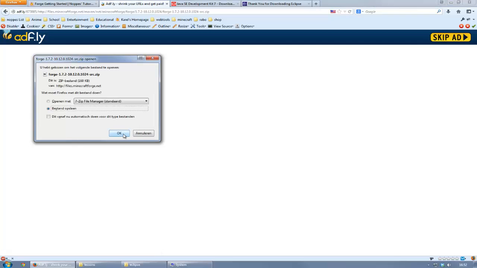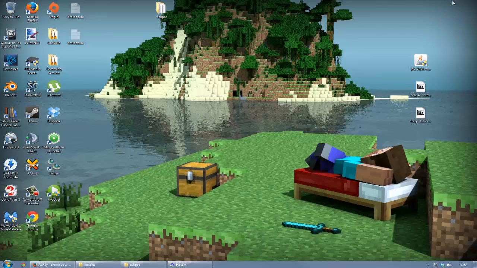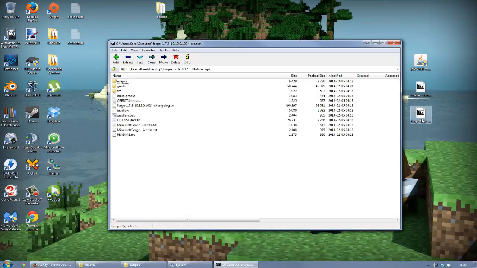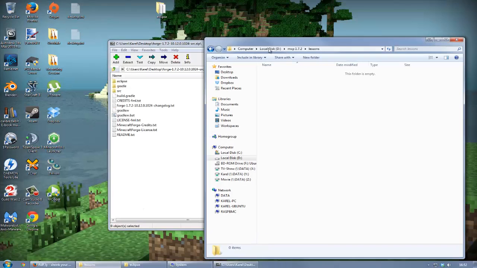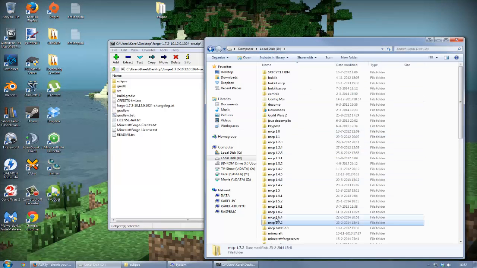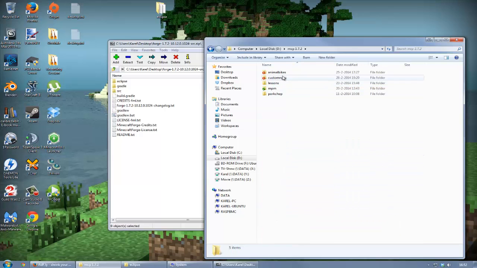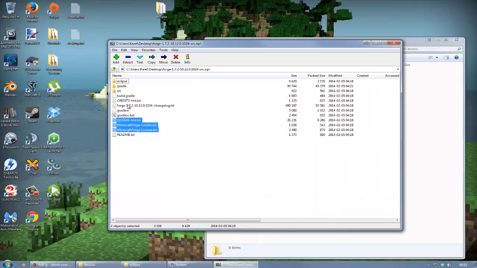Now we download. And just save it somewhere on your computer. Then you'll get this. Create a folder somewhere. I do it on my D. Then I've got multiple setups for past versions as well. Then my projects. And this is for us today. Just drag it in.